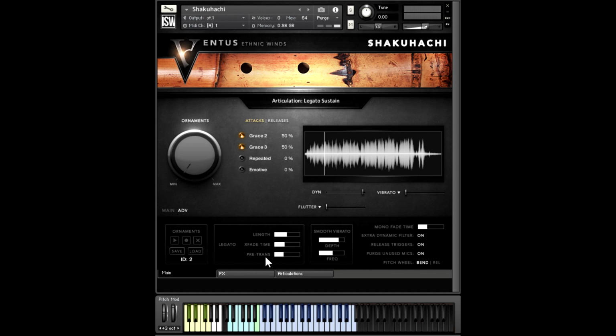Pre-transition basically plays back earlier in the transition sample, so you hear that change in pitch a little bit later on. Now if we turn this up and then turn the length down, we get a much snappier legato transition. The exact settings that will work for you depends on the kind of music that you're writing, but the nice thing is that all of these can be MIDI learned as well.